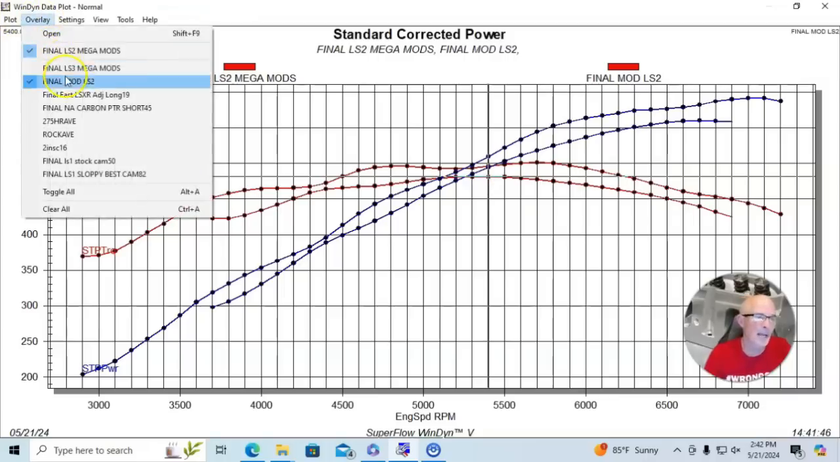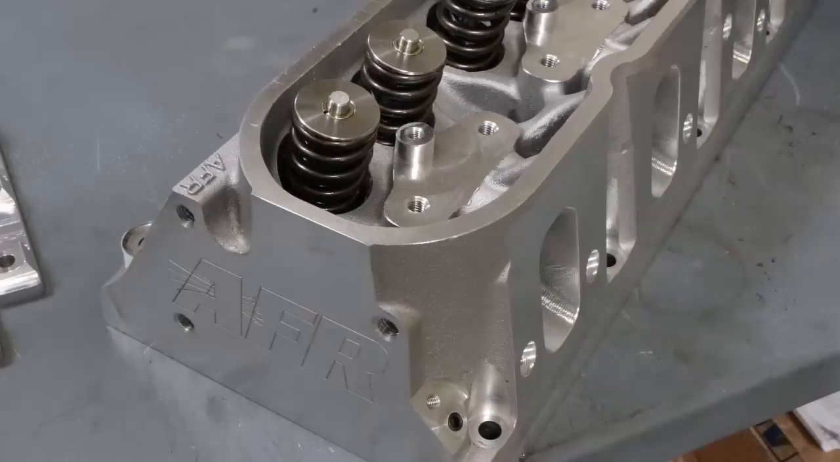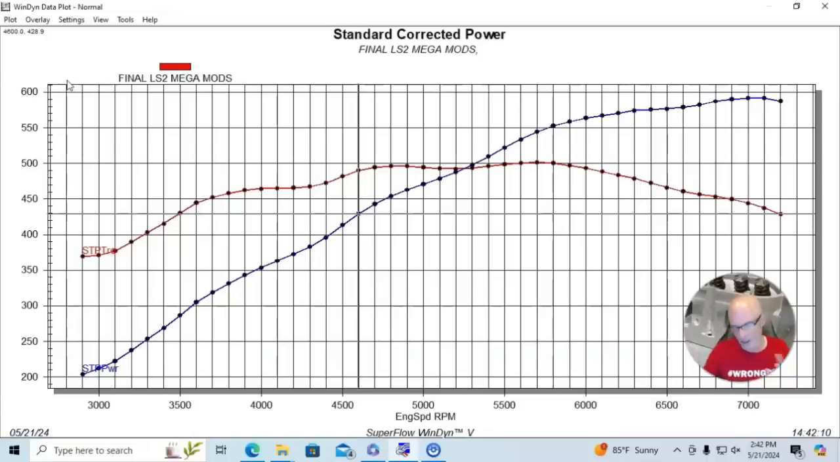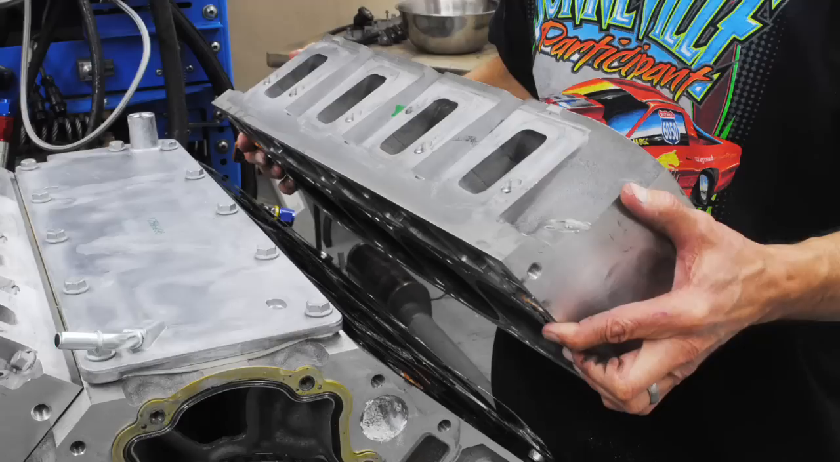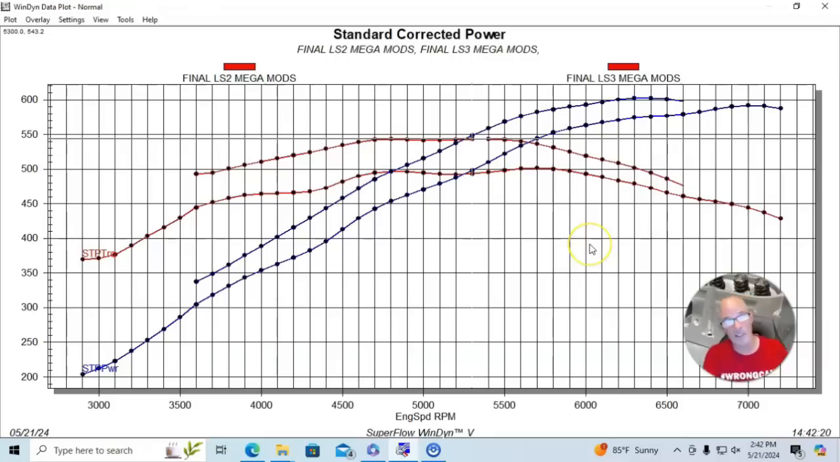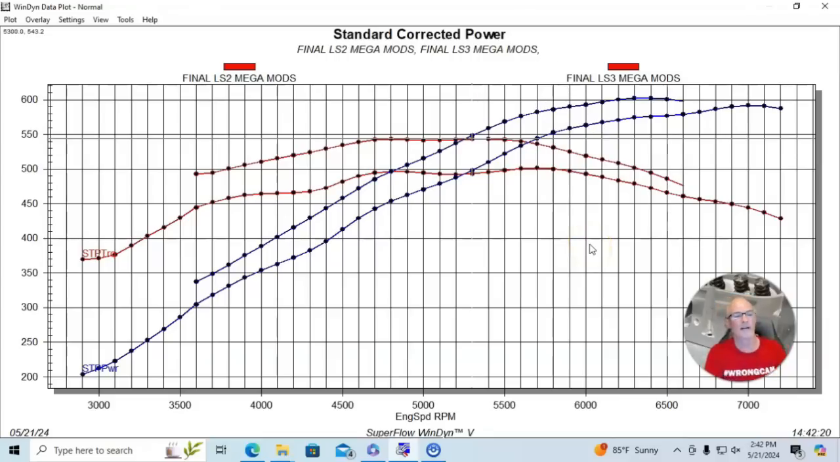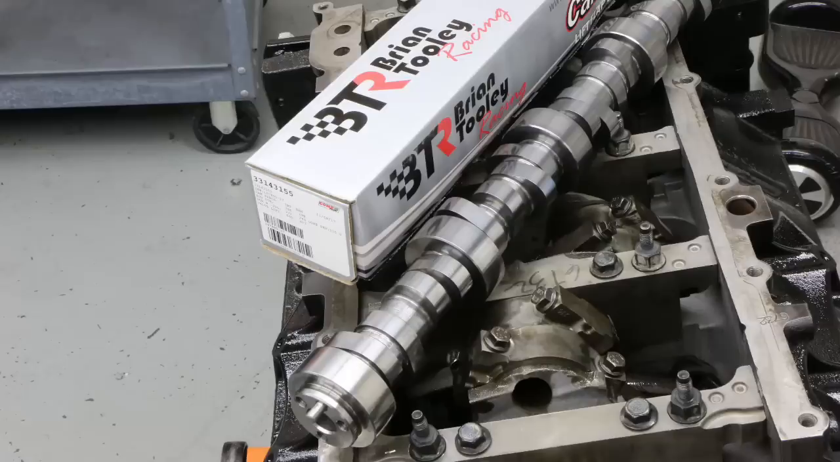But let's find out how that compares to an LS3 when we apply the same kind of technology, because up until then we've been using just the factory LS3 heads. Here's what happened when we stepped up our game on the LS3. You can see we made a lot more power. Once again, we have a BTR camshaft. I'll go ahead and put the specs up here.